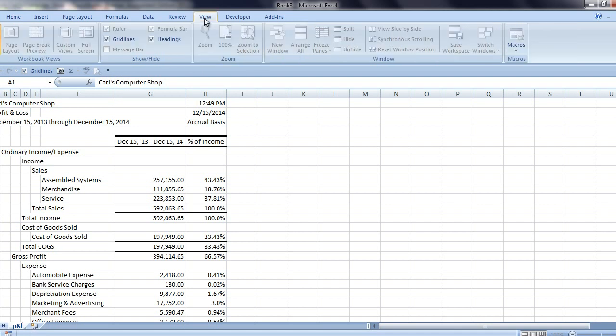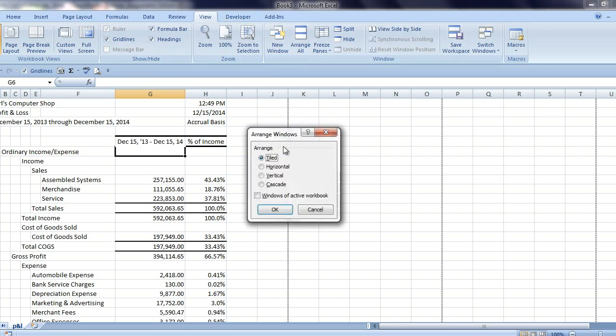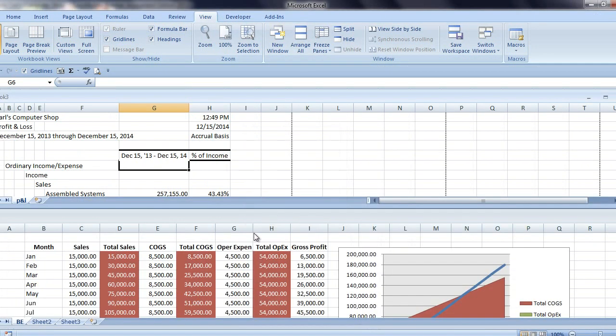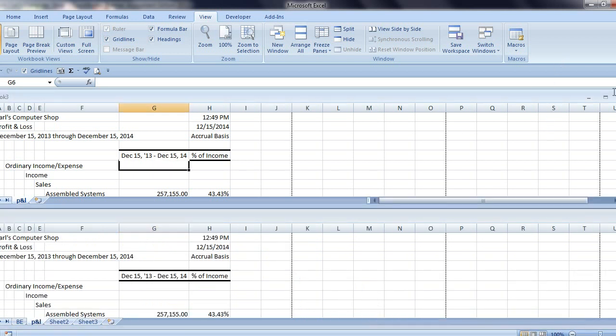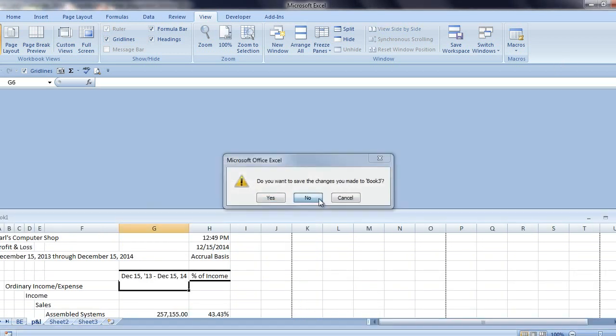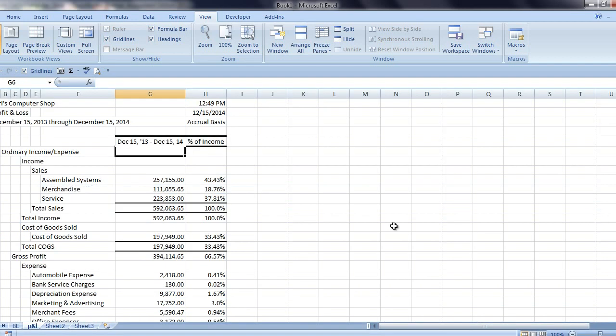We can go up to the View tab, and we're going to select Arrange All, and I'll do horizontal, and it'll open both workbooks in the same window. And all we have to do to copy one worksheet is hold down Control and drag it down to the first workbook. Now we can close out the new one that QuickBooks just created and maximize the one we were already working in.